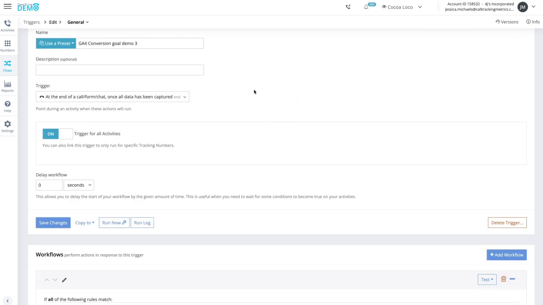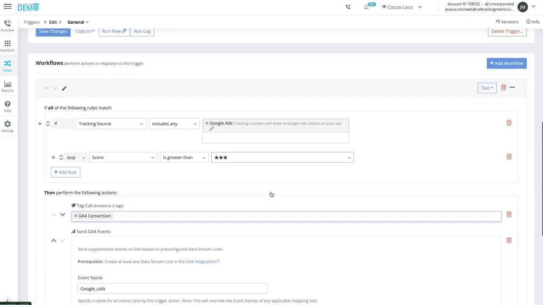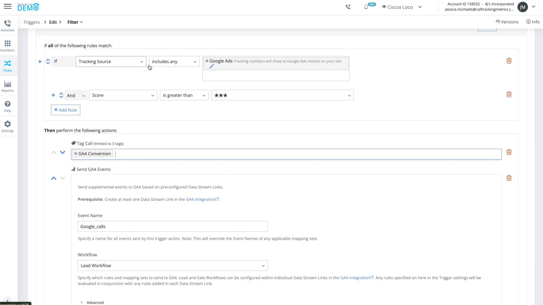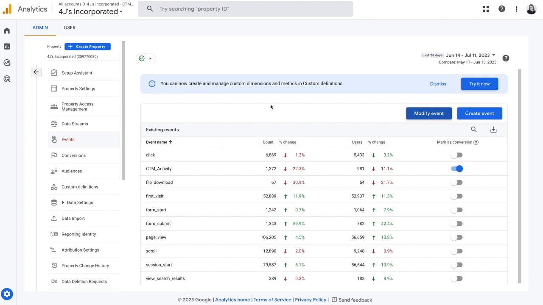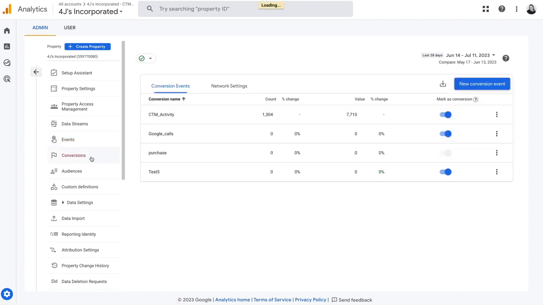Lastly, here's one other example for you. Again, at the end of the call, I'm going to trigger it for all activities. And in this case, I want to send this for Google Ads calls. So I'm going to say if the source includes Google Ads, but I want to qualify it a little bit further. So I'm also going to say if it was scored for greater than 3 stars. And in this case, I'm going to send in an additional event as a Google Ads call, and I'm going to use the lead workflow. And so with these additional events coming in, if we go back into Google Analytics, from here we can mark those as conversions so that those will be reporting under our conversion events.